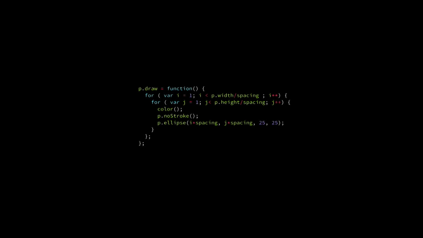So we have a color method, which I'll go into later, noStroke, which means we don't want our circles to have outlines, and the ellipse method, which basically wraps all the native JavaScript I showed you before into one convenient method, and we're setting the horizontal, vertical position, as well as the size of the circle.